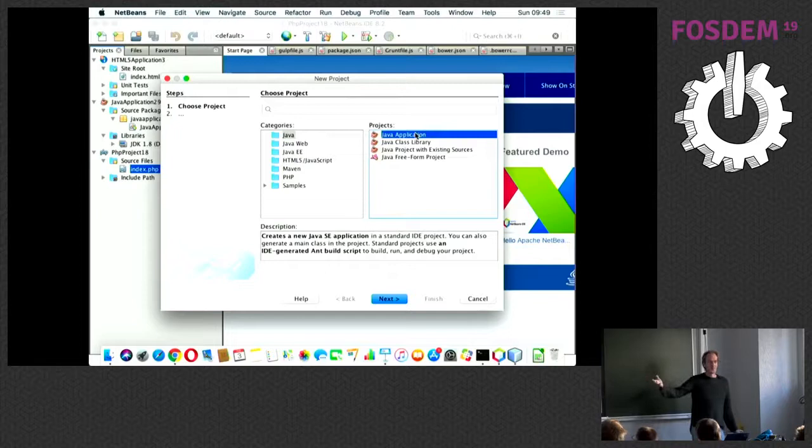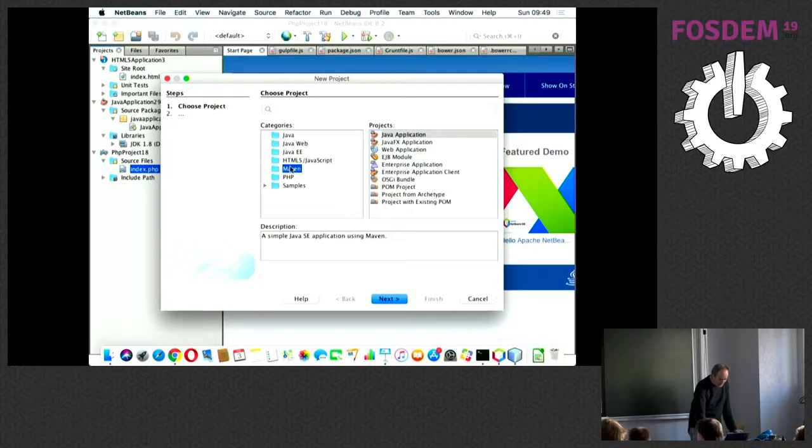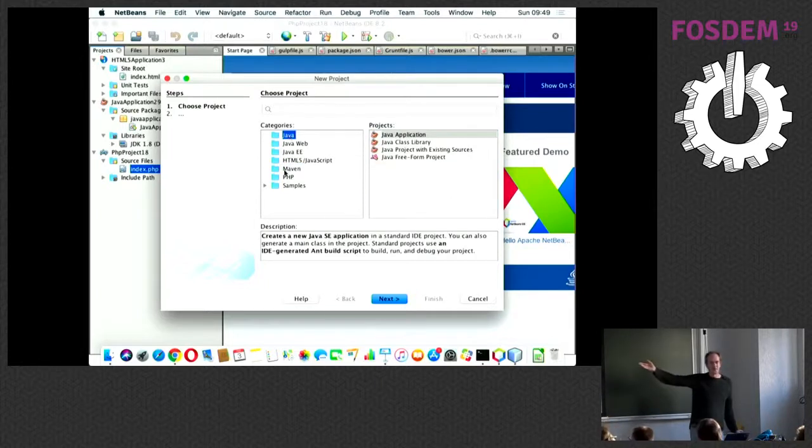Now, a lot of people have said, hey, in the real world, Maven is much more widely used than Ant. Wouldn't it make sense that the first application someone creates is not Ant-based, but Maven-based? Well, Maven is all the way down here, and this is called Java, this is called Maven. It doesn't really make sense.